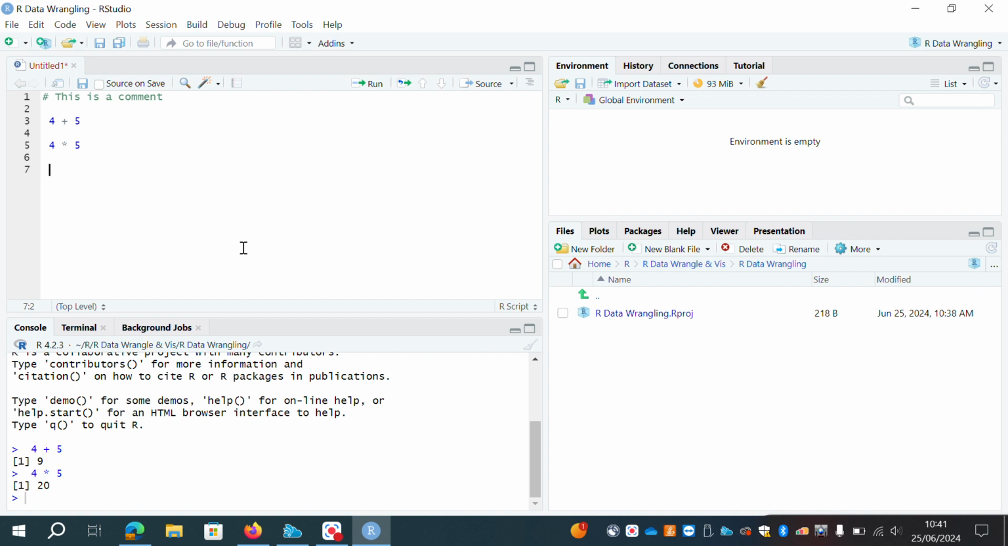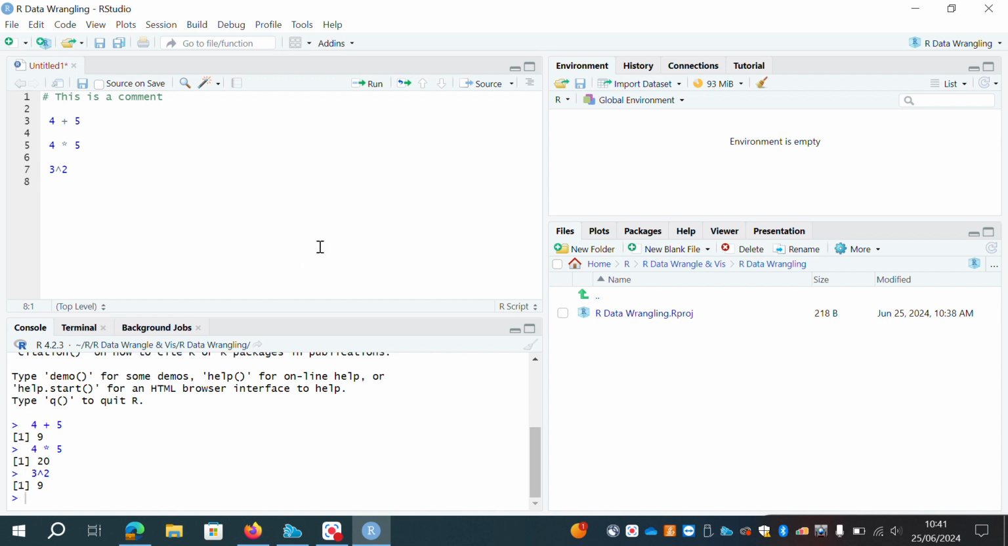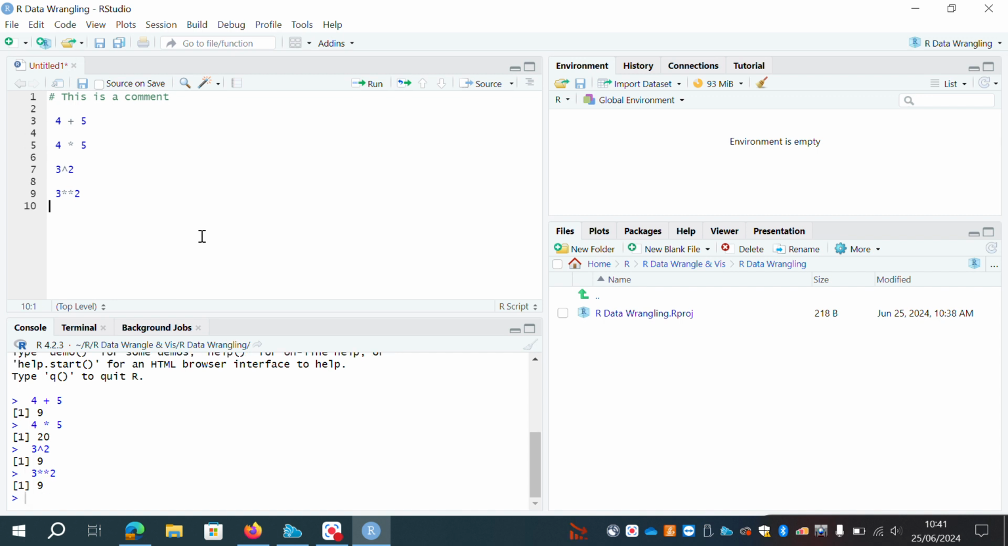A couple of other things worth knowing is, if we did 3 and then the little caret character and then a 2, this would be 3 raised to the second power. So what we should see in the output here is 9. So yeah, 3 squared is 9, but there's another way you can actually do that as well. You can do 3 and then 2 asterisks together, which is quite commonly used in a lot of programming languages, and you still get the same result below. Okay, so all I'm doing here is creating an R script, and I'm using it to just do some maths, essentially treating it like a calculator at the moment.